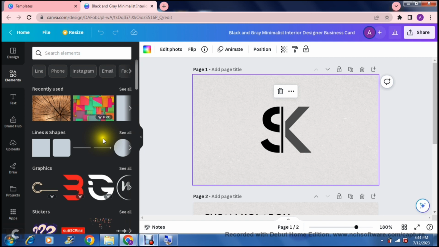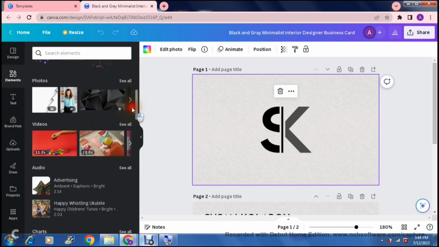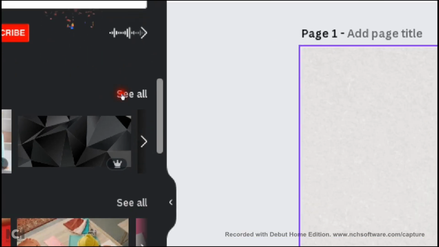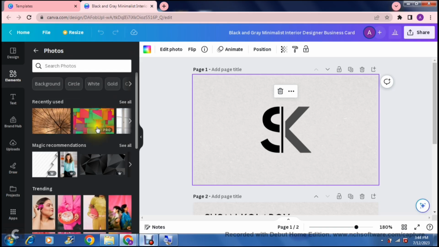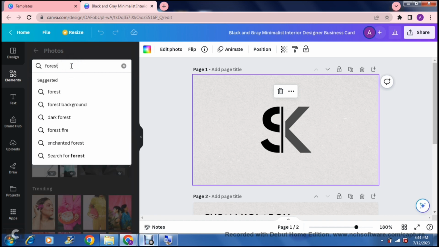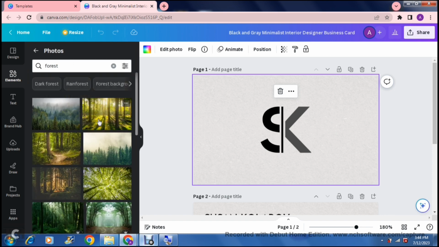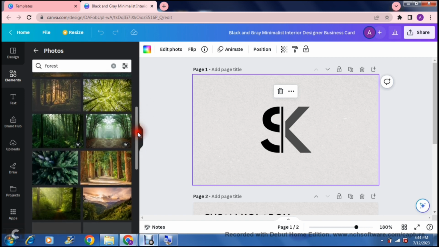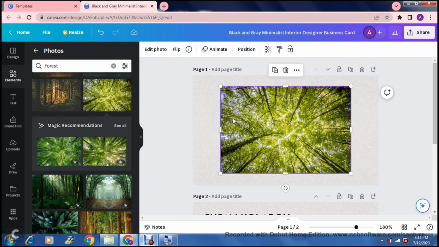So we're going to go into images, and once you go into your images or photos, you can just tap on see all right over here, and it'll bring up a bunch of images. So here there are some recommendations, and then there are some trending photos. So right over here, I'm going to choose an image. So let's go ahead and say forest, just for example's sake, and let us have a look at some of the images that are offered here. So just for example, we can take this image over here, and all you do is tap on it and bam, it comes up onto your template on the right hand side.